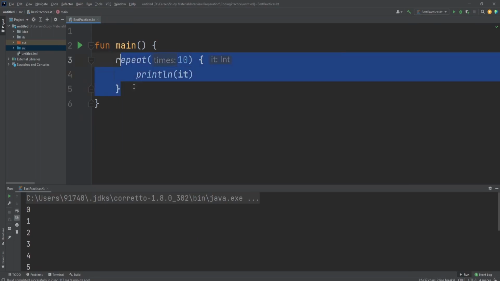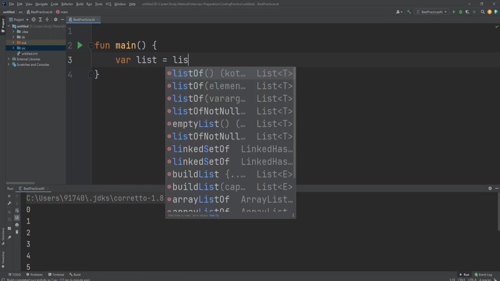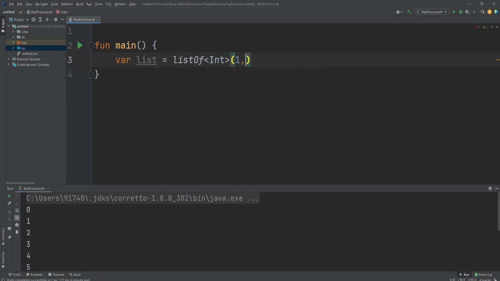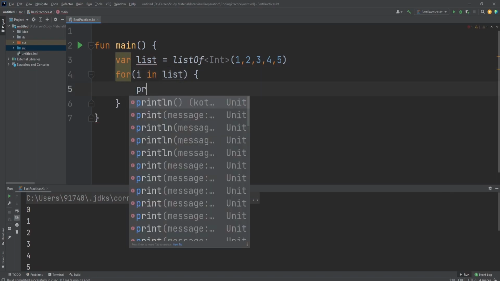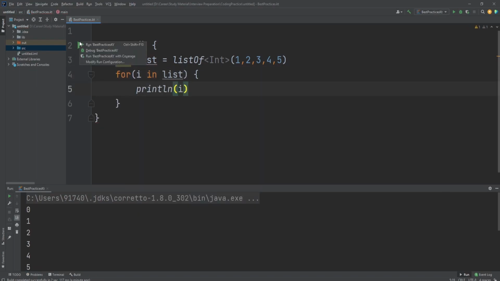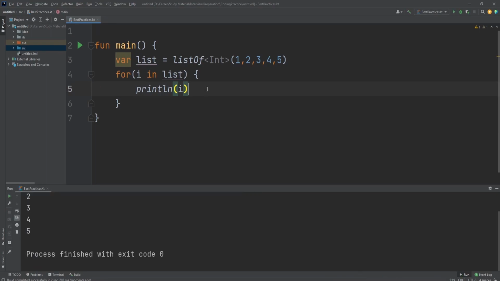Now if I have a list, a list of int, 1, 2, 3, 4, 5, and I print this using a for loop, it is going to be like that: i in list, and just print i. Now if I run this, you can see simply 1 2 3 4 5. Is there any other way we can do this?